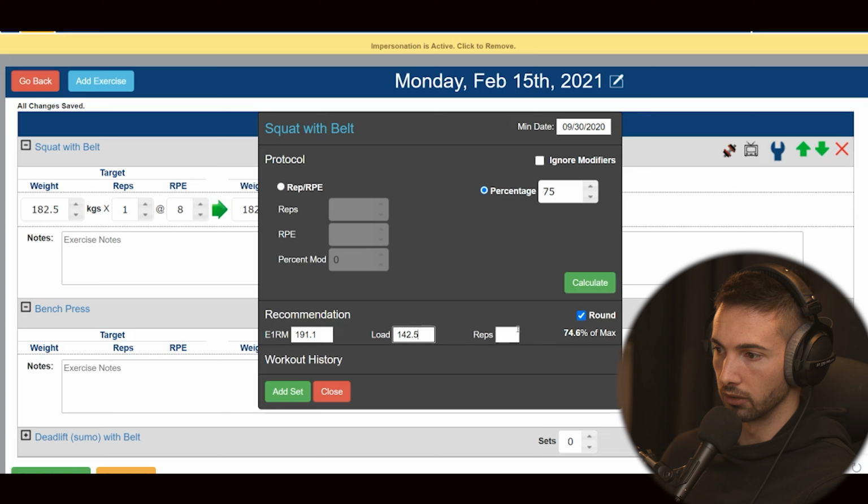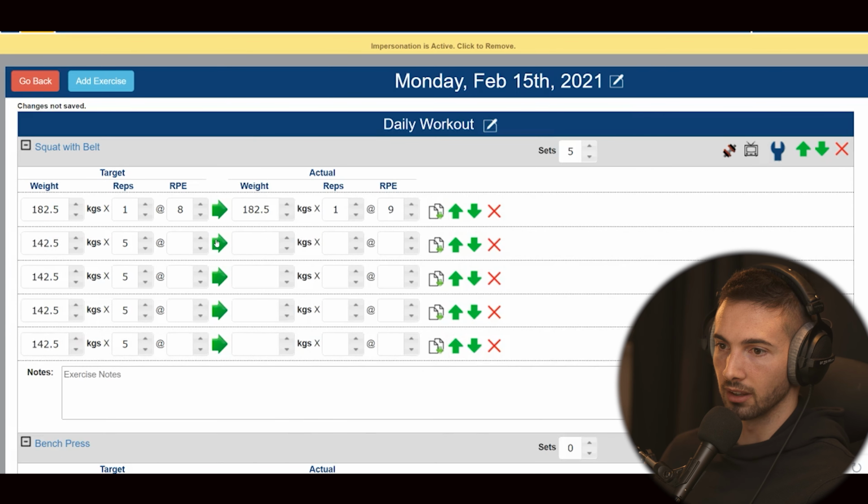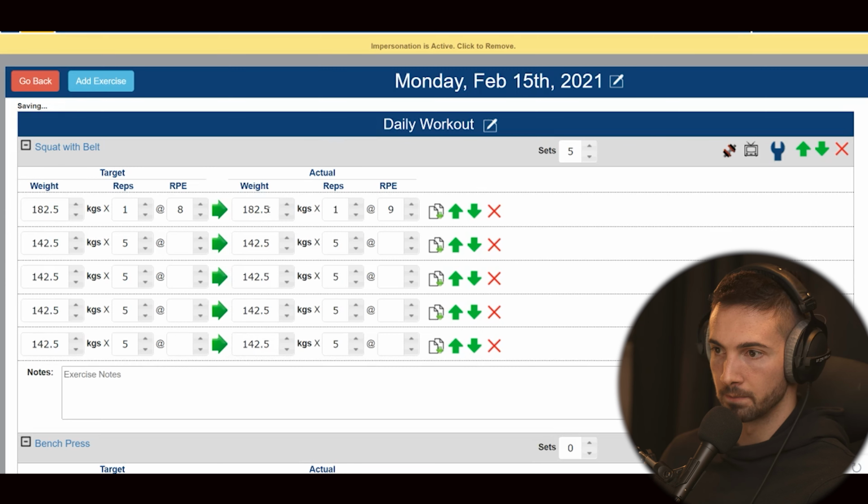So now the remaining sets, you add set 1, 2, 3, 4. So we have 4 sets at 142.5. And now the whole training is adjusted because you followed the protocol, because you allowed the RPE and the estimated 1 max to dictate the remaining session.